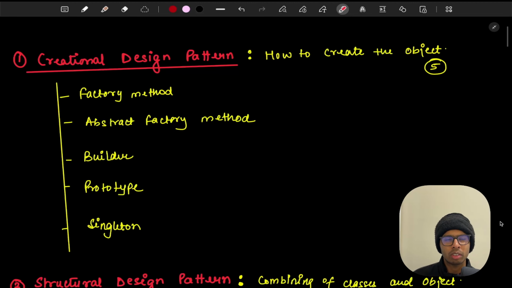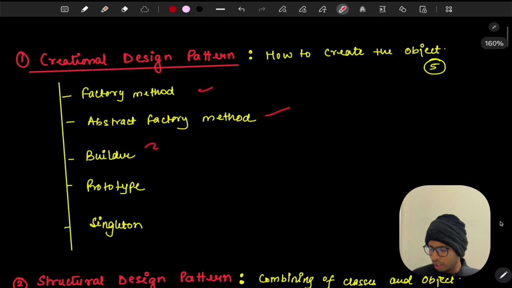So there are three types of design patterns. The first one is the creational design pattern, which deals with how to create objects. There are five types of creational design patterns: factory, abstract factory, builder, prototype, and singleton. And we are going to learn each of them one by one.